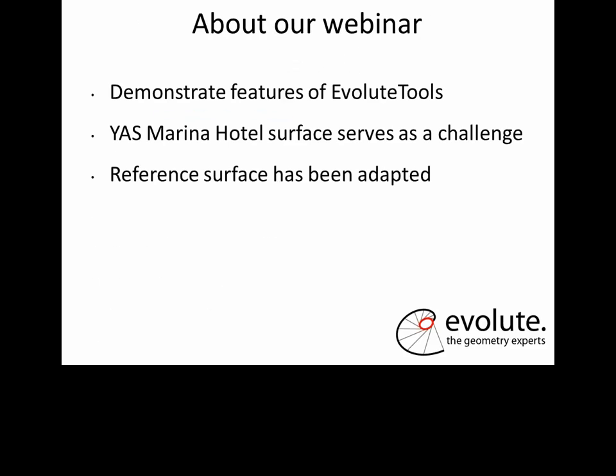Now, as I've said, we like the project very much, and also the way it has turned out. And because this geometry and topology of the form is very nice and quite complex, we thought its reference surface would provide a great challenge to demonstrate the features and capabilities of EvoluteTools for Rhino. So this is exactly what we're going to do in this webinar. And so with that, I'd like to ask Florian to take over and start his presentation.